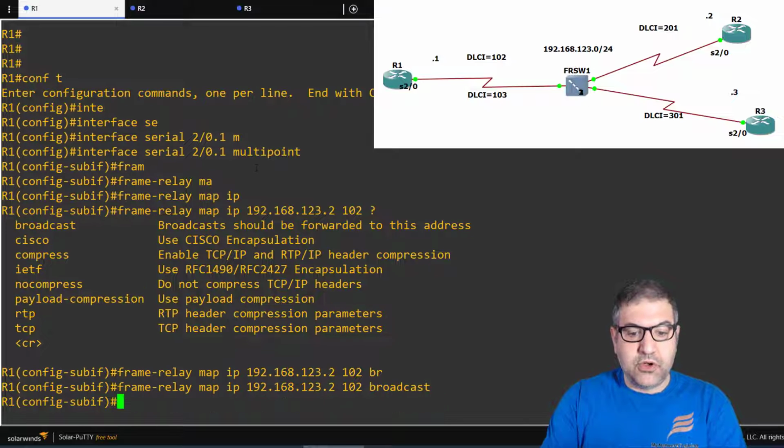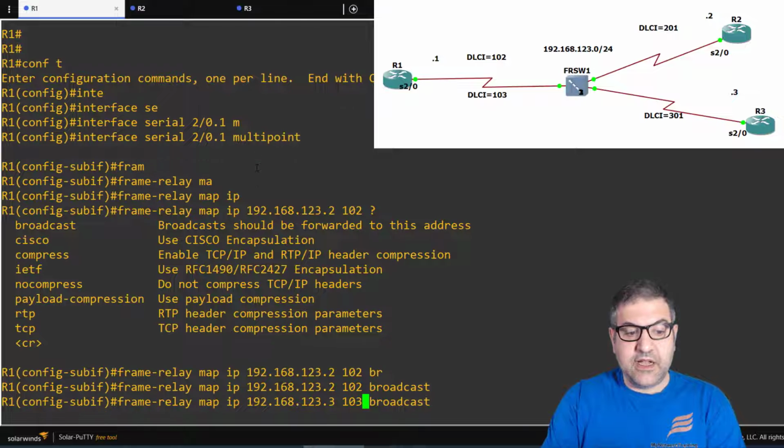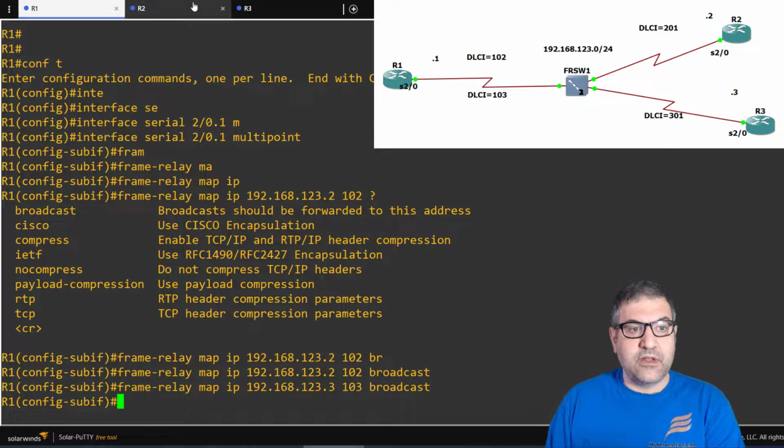All right, so this is to go to router 2. We make another one to go to router 3. So we just change the IP and the DLCI, and that's it. So this is router 1 done. We go to router 2.